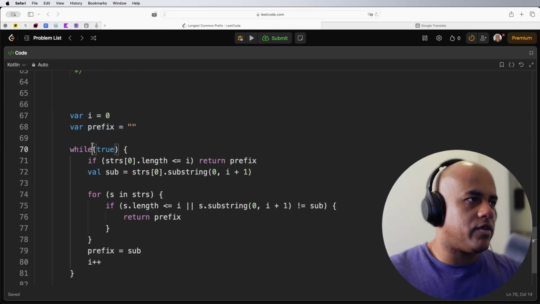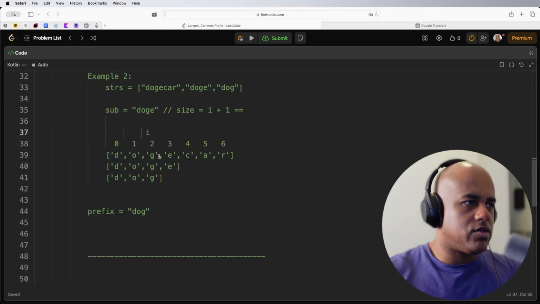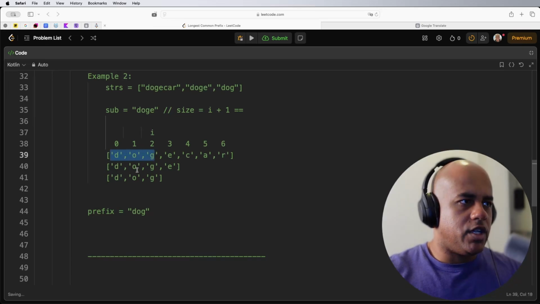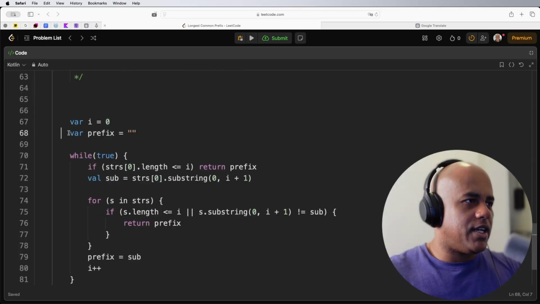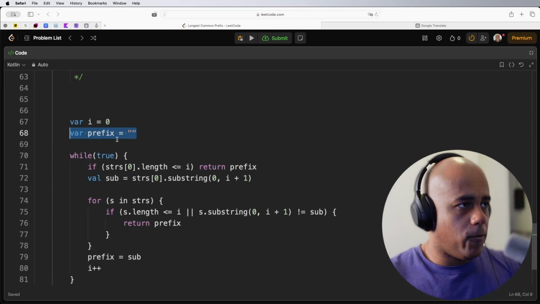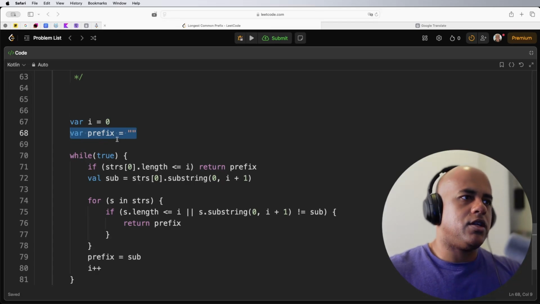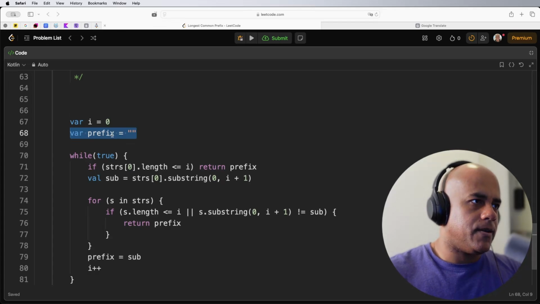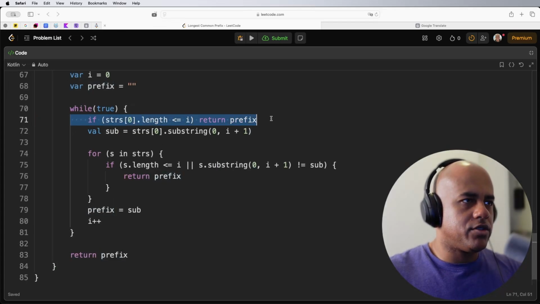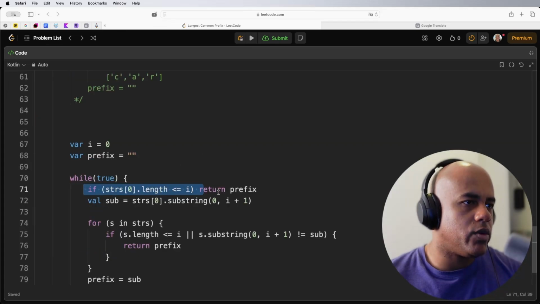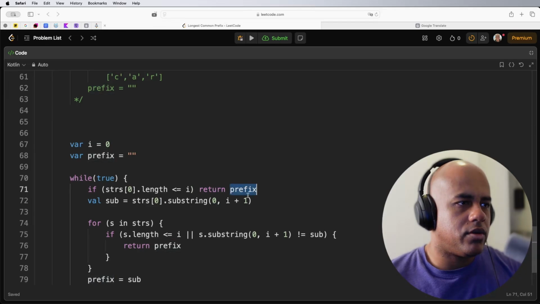Starting with the variables, we need the i position just to increase the size. We're going to use this to increase the size of the initial part of the string. And we're going to use this variable here to keep track of the prefix, or the longest initial part of the string, if you will. The first condition to break out of this loop is if we already reached the end of the first string. If so, we're just going to break out of this loop, returning the prefix we got so far.